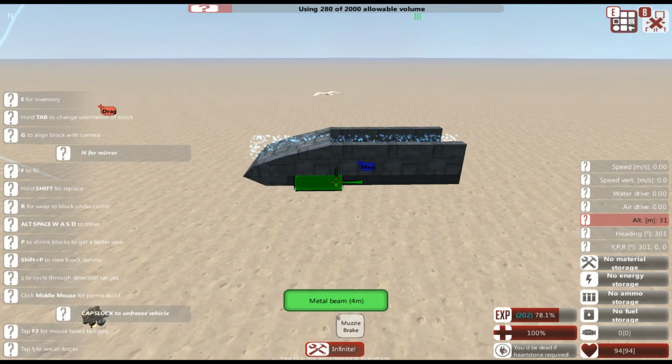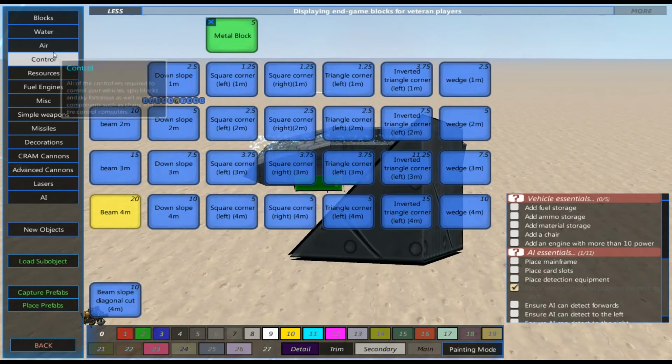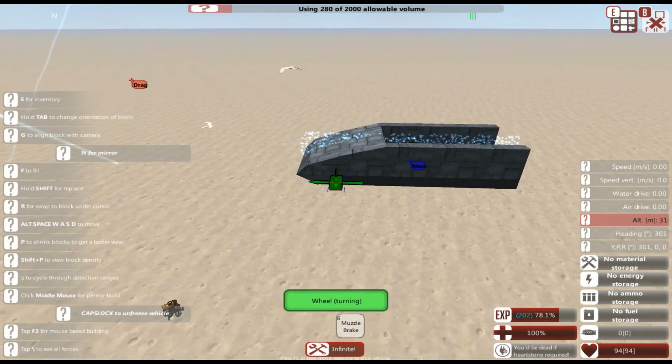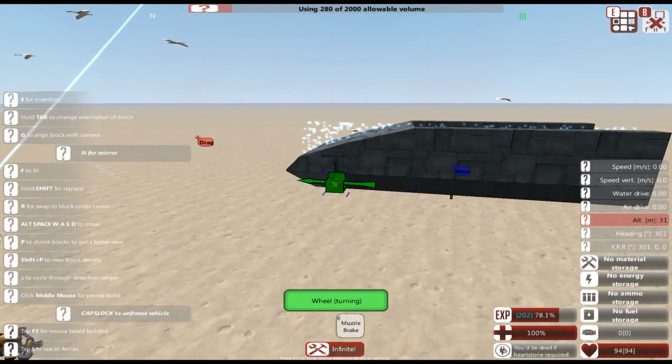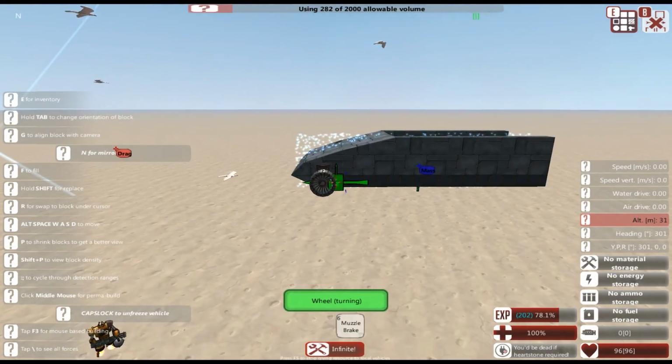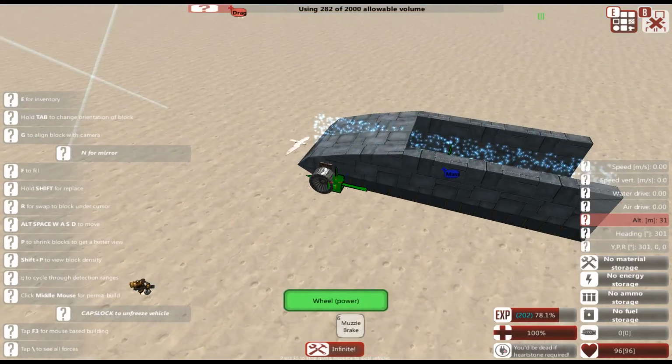And it's at this point where I start putting on the wheels. So for wheels, we go to air for whatever reason. Wheel turning, this is in charge of turning our vehicle. So we're going to put one on either side. And then after that, you put wheel powered.